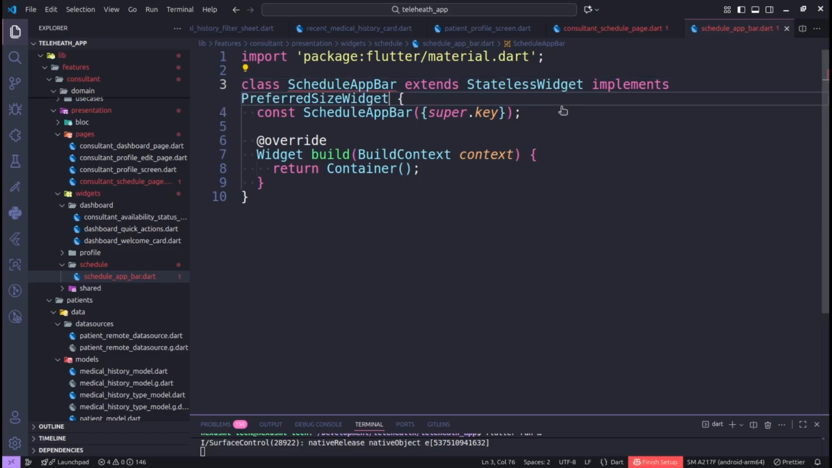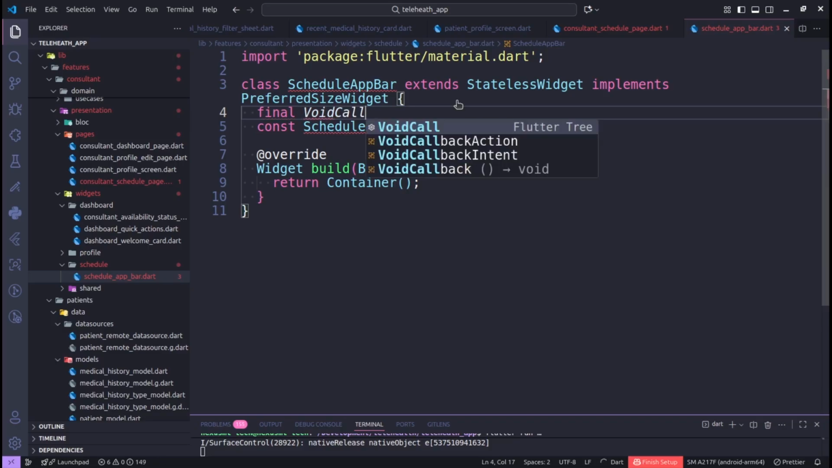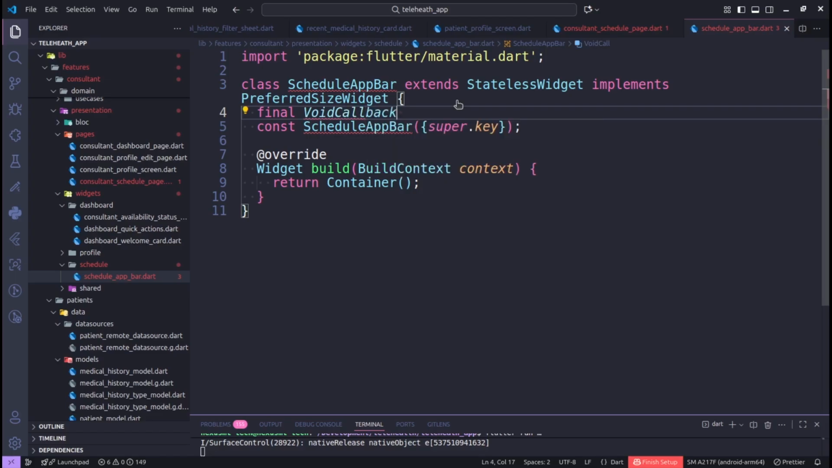So after we do that, now we need to have a few things in our state, the ones that will be passed here. The first one we need is a VoidCallback. So a VoidCallback here, we name it what? We're going to name it onRefresh, like that.